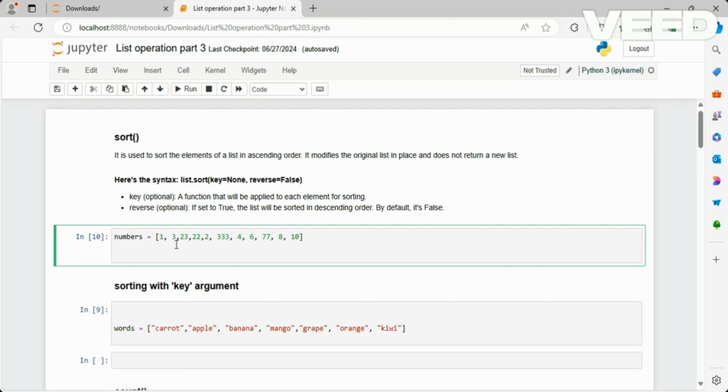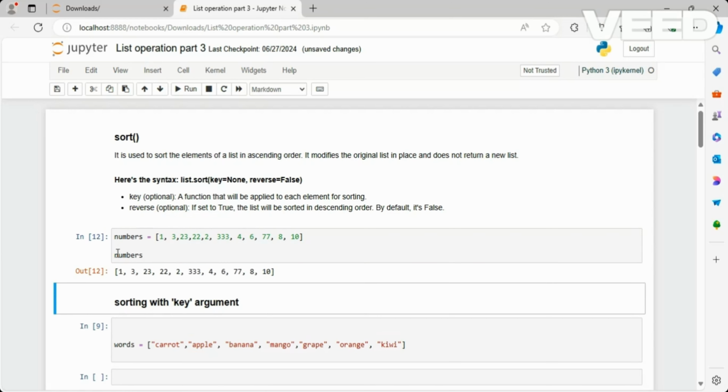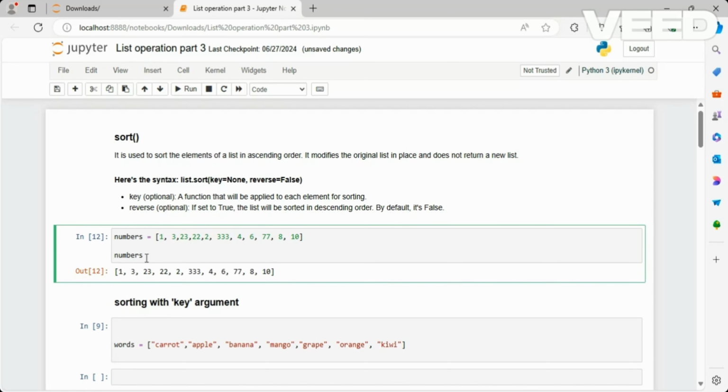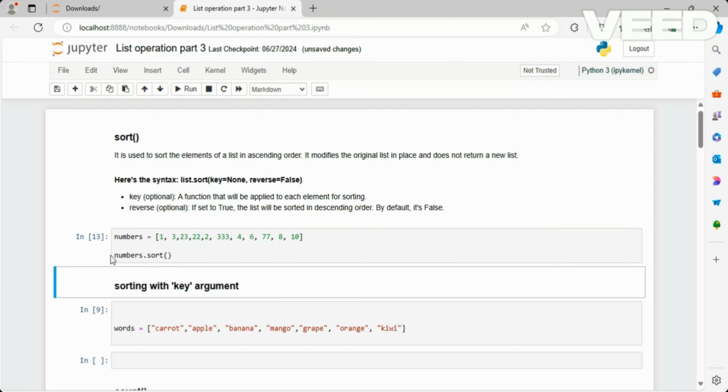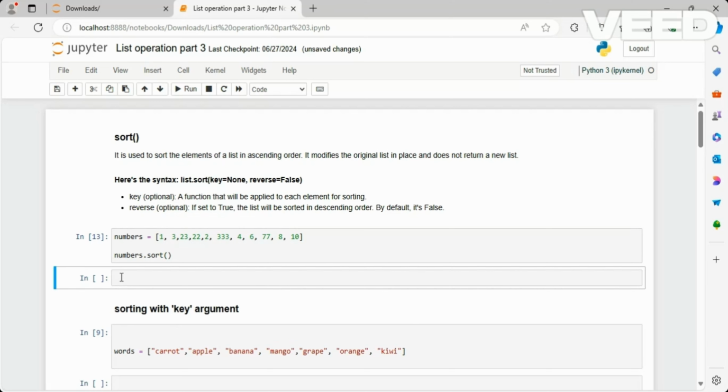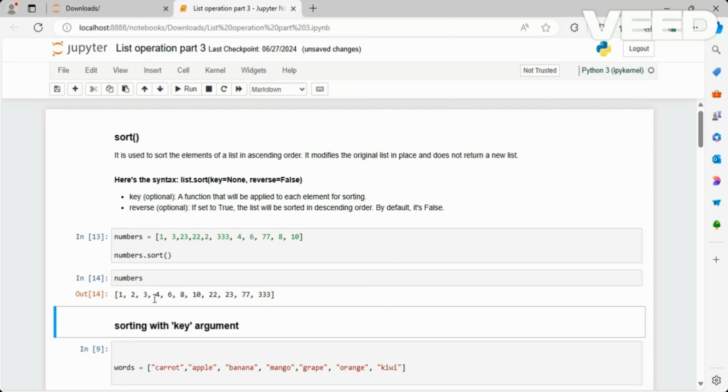So let's start with this list, which contains some numbers. Let's see the numbers. These are the numbers, and we can see that they are not well arranged. So let us arrange it in ascending order. To do that, just say number.sort, and with this, we are going to get it in ascending order. If you call number again, you can see that this has been sorted in ascending order.